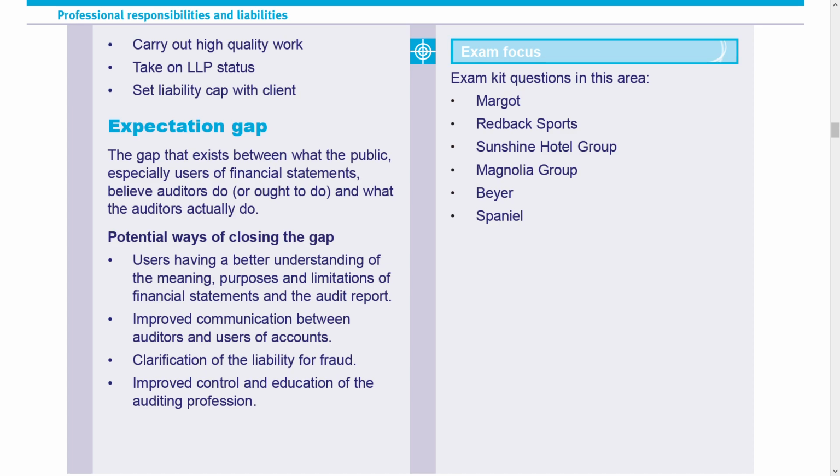You can inform the users so that they have a better understanding of the auditor's responsibilities and limitations. Then you can improve the communication between the auditors and the users of the accounts. Clarification of the liability for fraud: it is the management's responsibility to prevent and detect fraud, not the auditors'. Clarify or improve control and education of the auditing profession. Most people are not aware that it is not the auditor's responsibility to prevent or detect fraud. So educate people more and more and improve the control also.